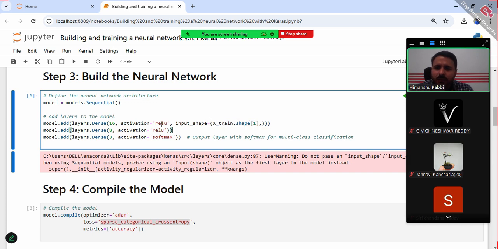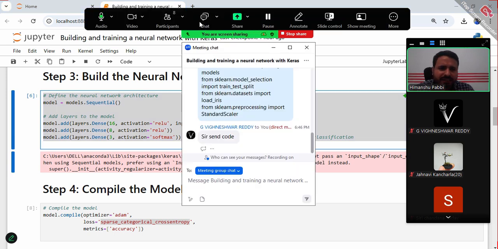In the hidden layers, we will use the ReLU activation function. For the output layer, we will be using softmax, because a flower can be of three categories. That's why we have to use softmax as the activation function for the output layer. Guys, the main thing is this, I think. The rest of the things you know already.